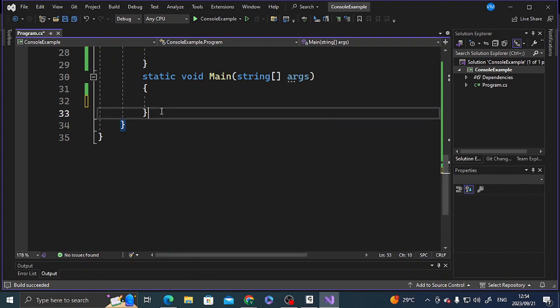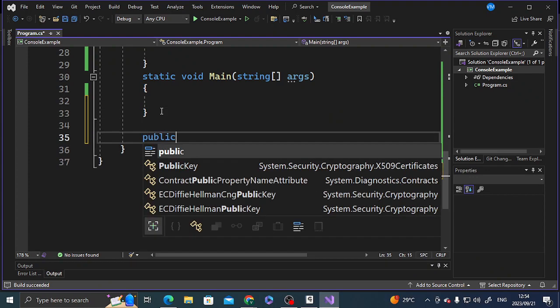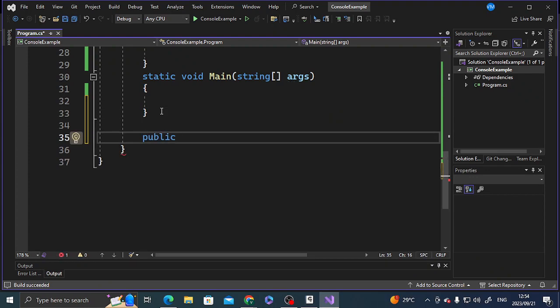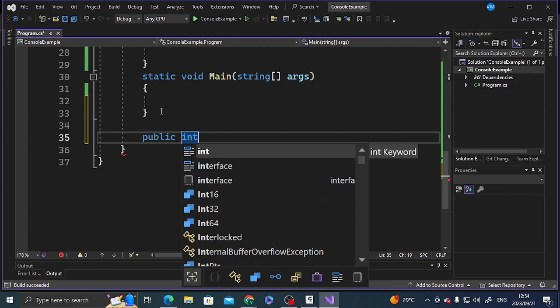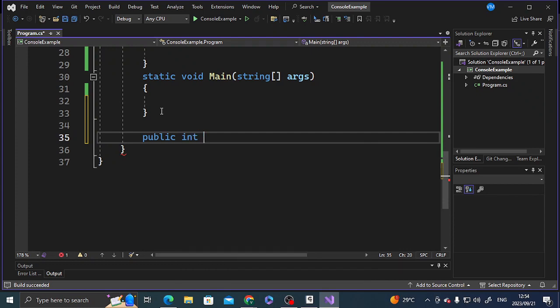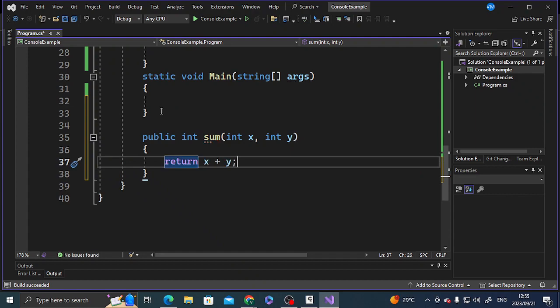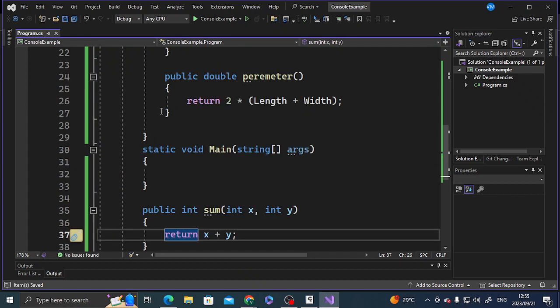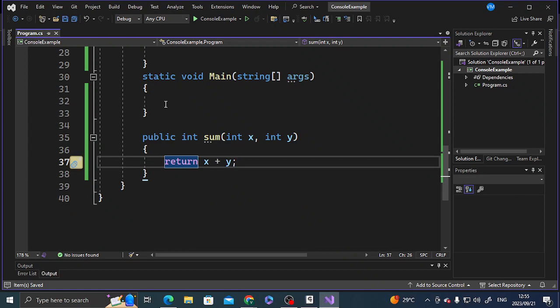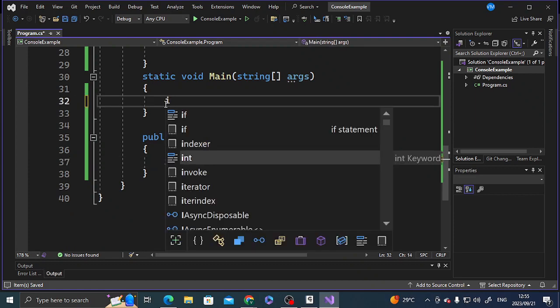So to create a method, let's say you wanted to create a method that will calculate the sum of 2 numbers, maybe 2 integers. So you must have public, the return type, which is int. Then I'm going to name the method maybe sum. Then it's going to receive x and y. Then we know that it's returning the sum x plus y. So this is a basic method. Then again, we want to call it in the main function. Maybe we want to test it.